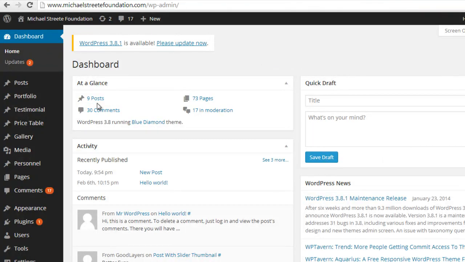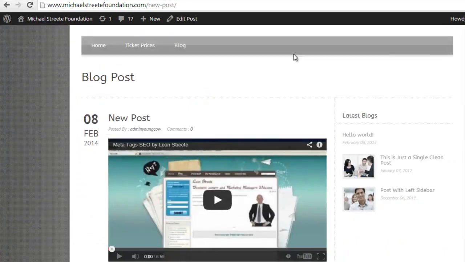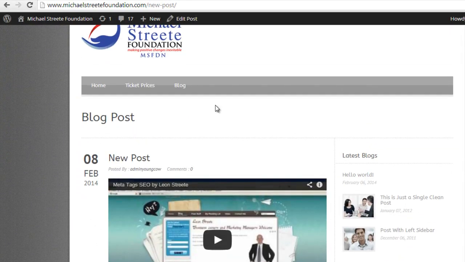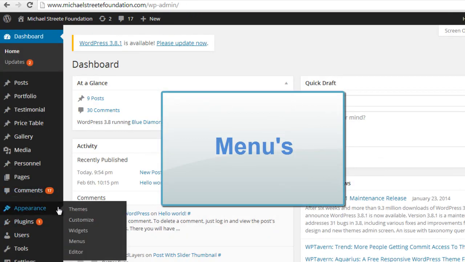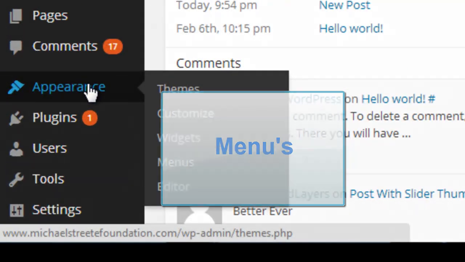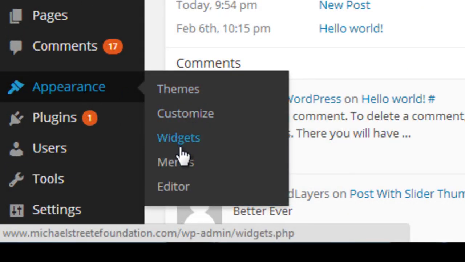Right, so now we've created our page. What you may be thinking is, well, how do we get to this particular page from our main menu? Right, once you've created a page, if you wish to add it to your main menu, you need to go down to Appearance on the bottom left and then click on Menus.